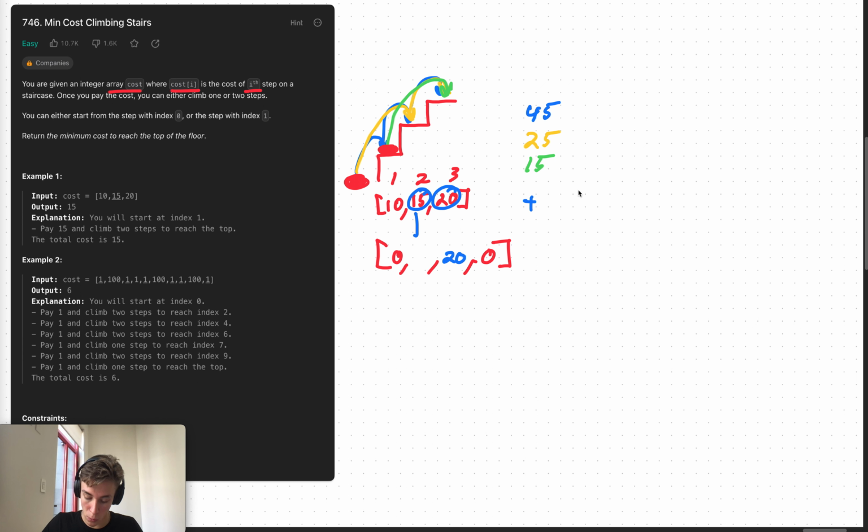It would be this, 100%. Because it takes us 15 points to jump from step 2 to anywhere else, but then it would also be the minimum of these two elements here, which is 0. So this is 15.